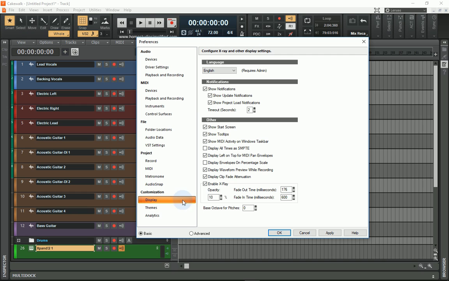If we go to display, we can actually set up any variety of things as far as showing the start screen on startup, showing tooltips, things of this nature.